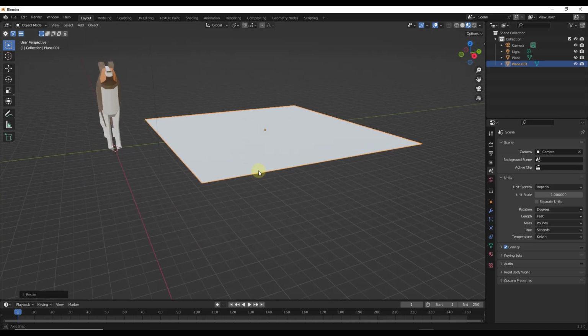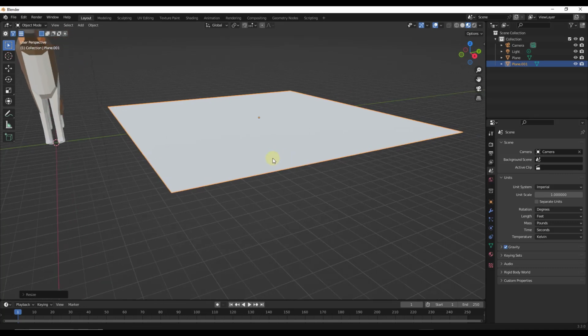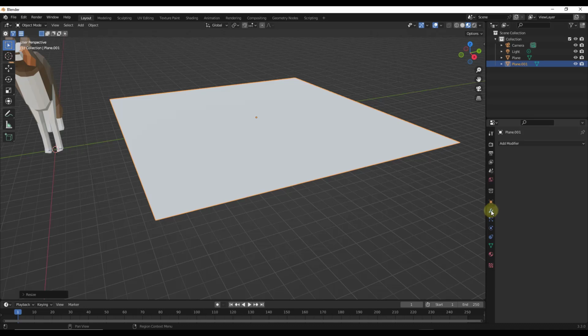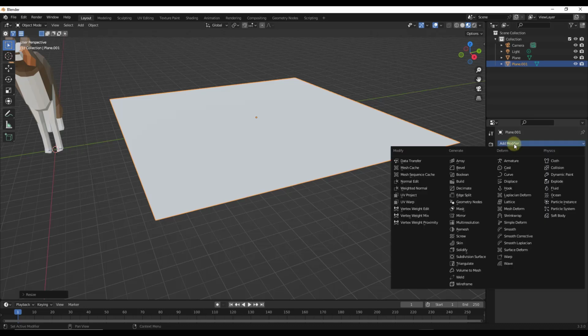And what we want to do is use the power of modifiers in order to create this, because modifiers are really what make Blender so powerful. They allow you to make changes that aren't destructive, meaning you can adjust them later. So let's click on the little wrench right here, and click on the button for Add Modifier.